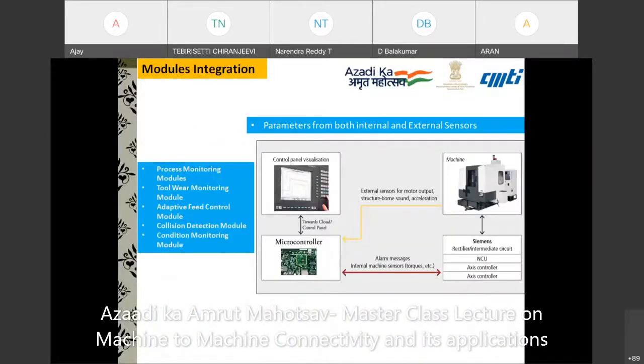And what are the applications? I have finished the basic understanding of machine-to-machine connectivity. Now I'll be showing the applications of machine-to-machine connectivity, mainly for metal cutting. I think I'll be showing mainly CNC machine data. You can see the picture here.